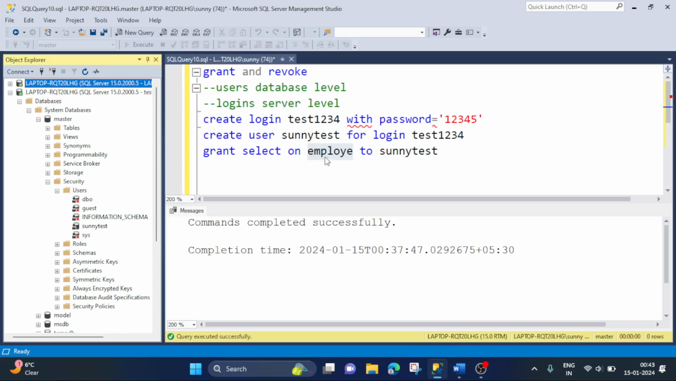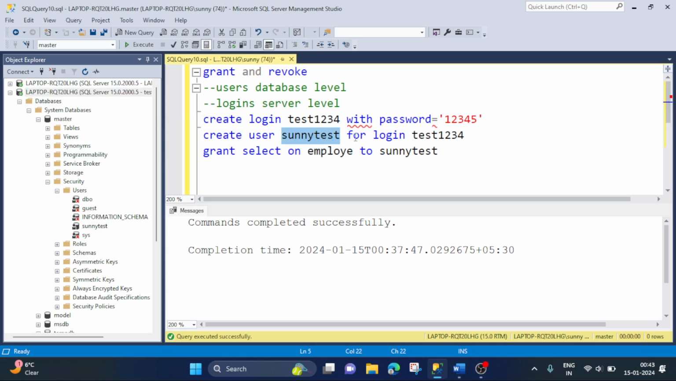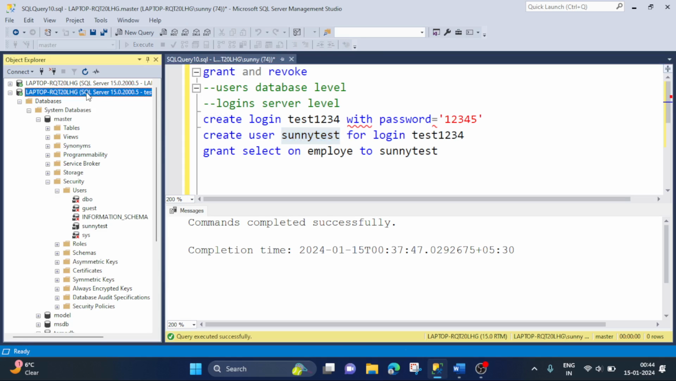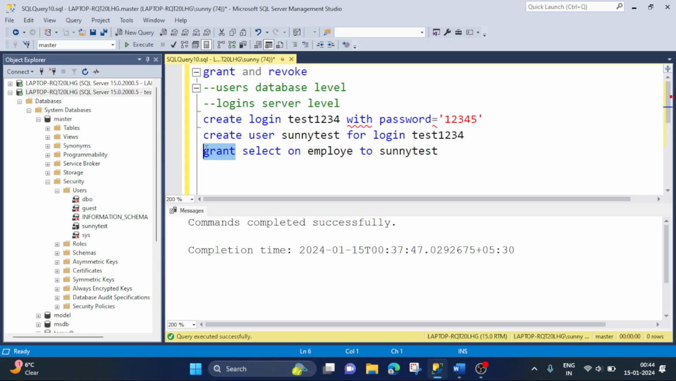Okay, and what this user we have created here from this login. The user is Sunny test, and this Sunny test belongs to which login? Which is test 1, 2, Sunny test 1, 2, 3, 4. This one, the new one. Now what we are doing here with the grant command, we are providing access to this user which we have created for this new login, and to which table are we providing access? That is employee.